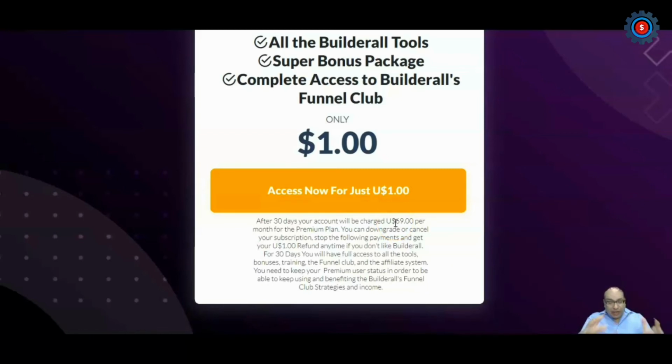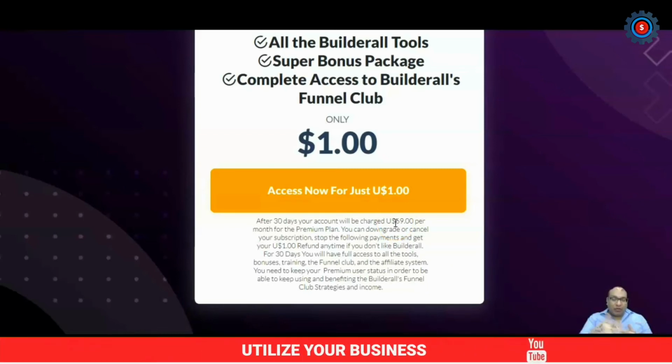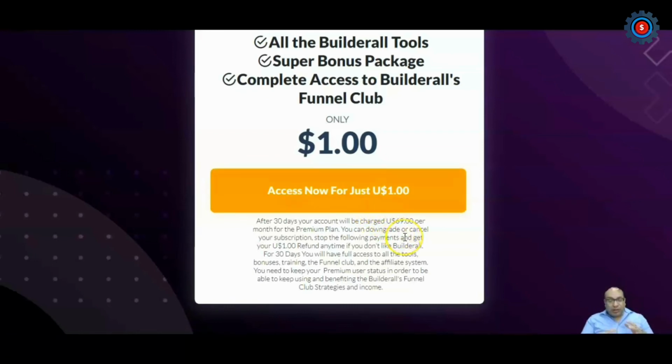And if you don't need all those tools, you can downgrade to a lower plan. But for $1, you get access to all the tools. You can see how it is, check it out yourself, and if you don't like it, you can cancel it. All you're doing is investing $1, but you get to know about all the tools. Which is pretty good, right?